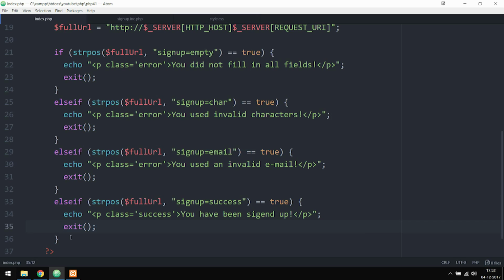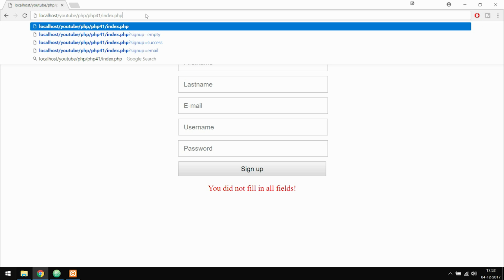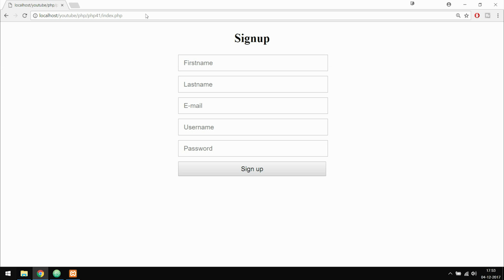Like so. Now we're going to go back inside the website, refresh. And as you guys can see, it already says you did not fill in all fields because we did already try and submit the form up here. If I were to delete and just go back to the front page like normal, you guys can see there's no error messages. I click the button. We now have an error message that says you did not fill in all fields.